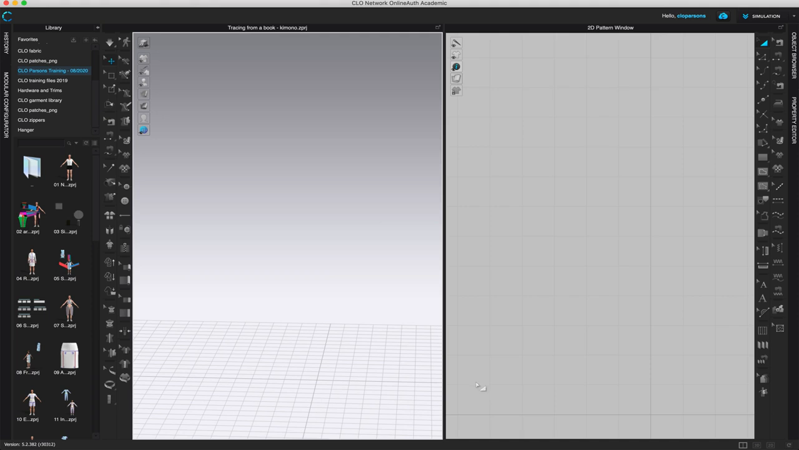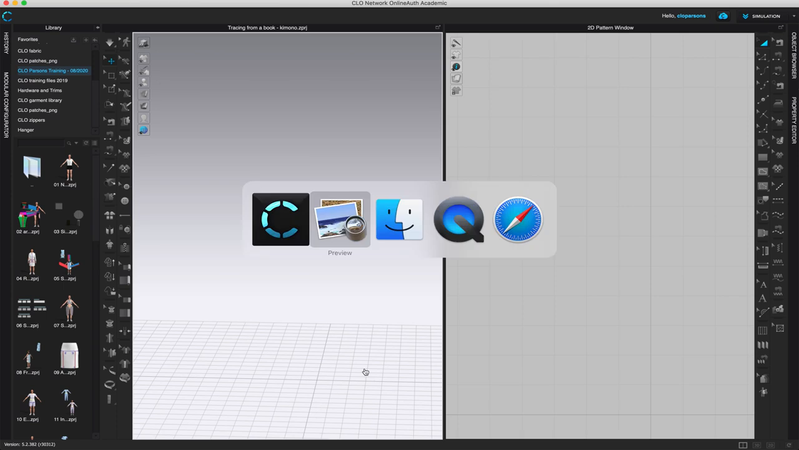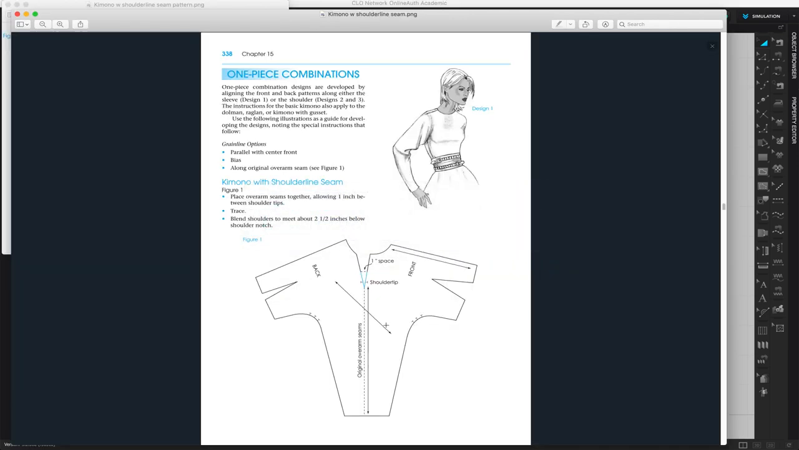In this video, I will show you how to trace patterns from a book. So I looked through a pattern book and I selected this particular pattern piece because it's a one-piece combination with the front and the back. But obviously this applies to any pattern that you choose. It's just that you might choose multiple patterns if you have a front, back, sleeve, various components like a collar or pockets. But I wanted to do one garment with one particular pattern.